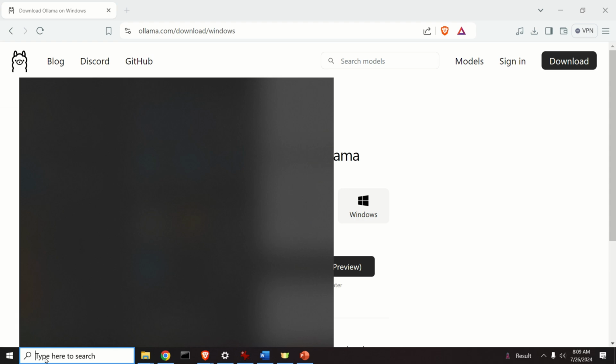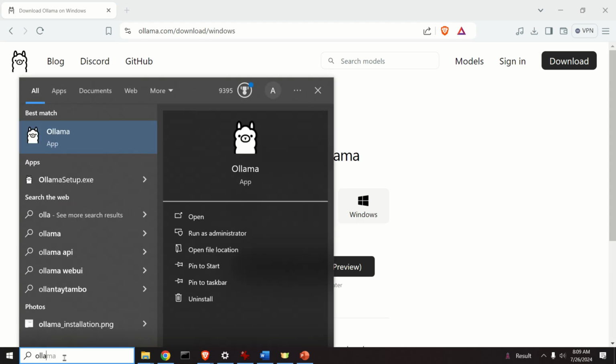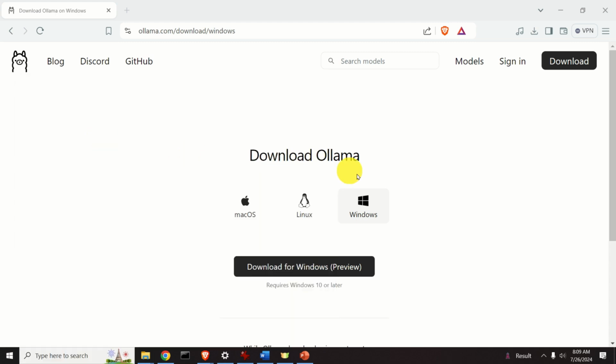So simply click here and click Ollama and start the app. And here it is. And now if you click again, it's running and you'll see a small icon over here. Okay, next, let's explain how to use Ollama from a terminal window.